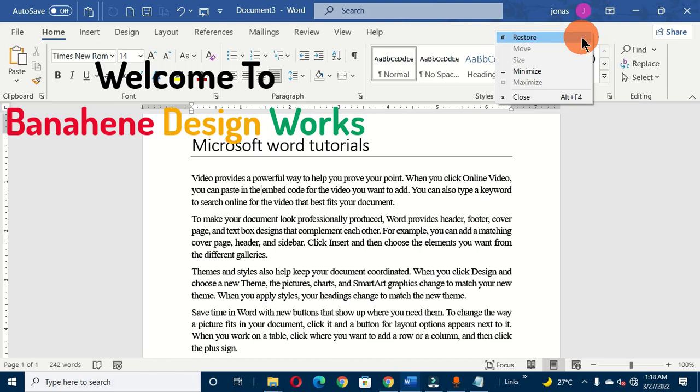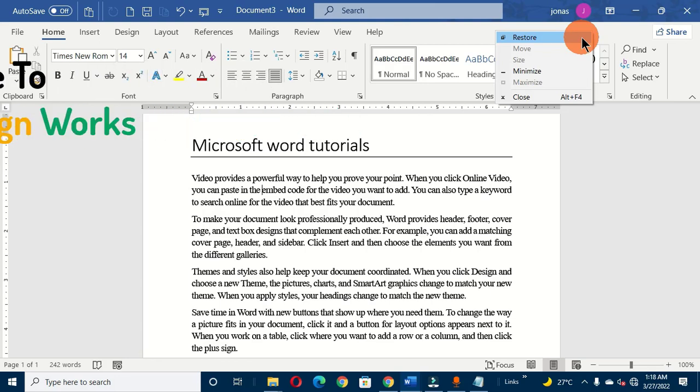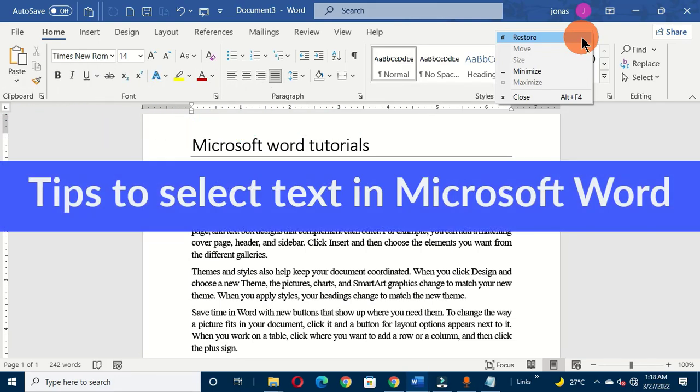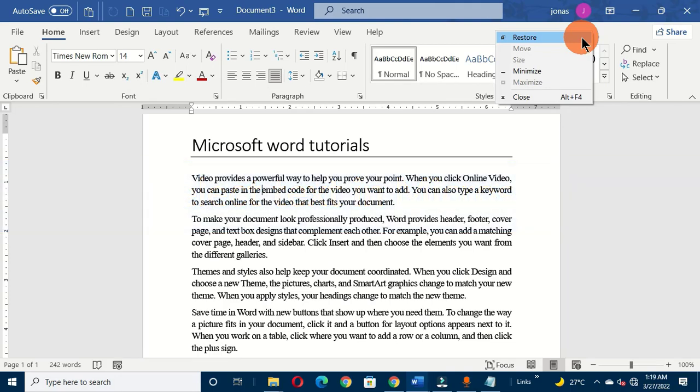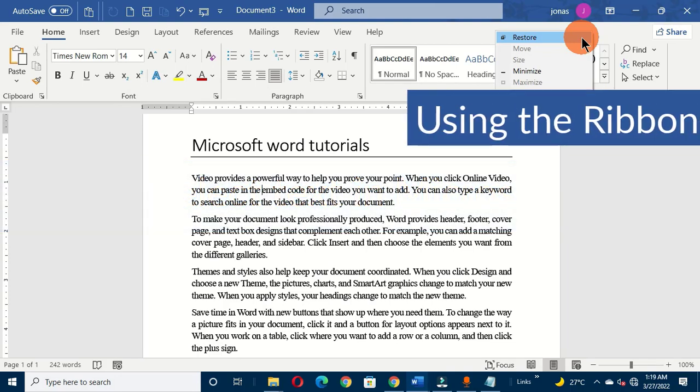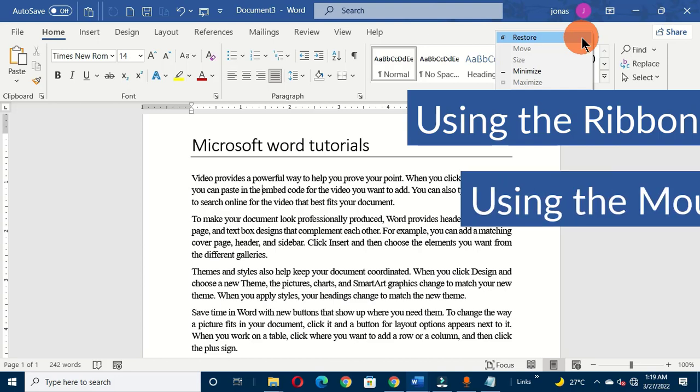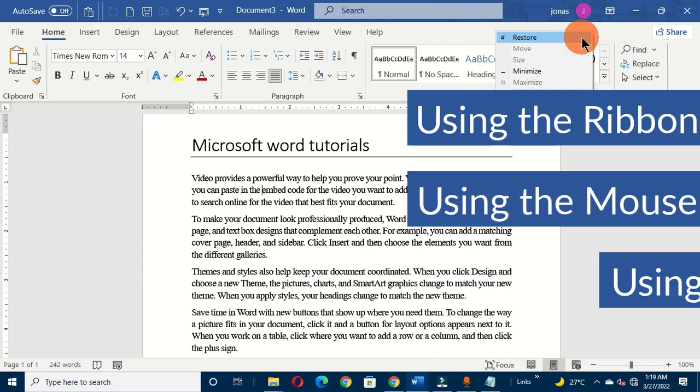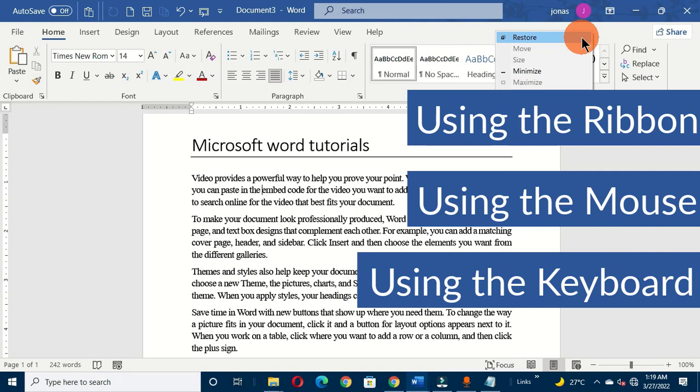And in today's video, we are going to learn different methods through which we can select text in our Word document. We are going to use three procedures to highlight or select our text in our Word document. These approaches are using the ribbon of Microsoft Word, using the mouse pointer, and also using the computer keyboard. So we are going to use these three approaches to learn how to select text in our Word document.